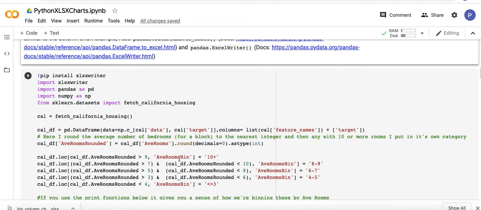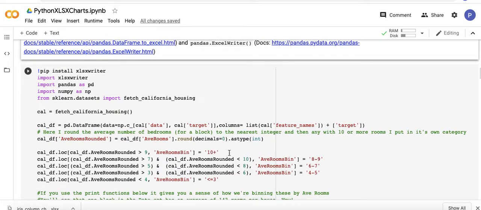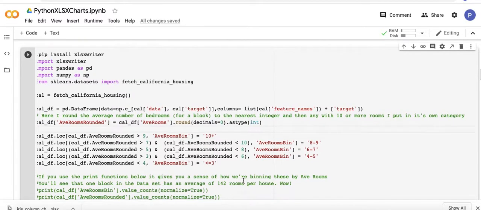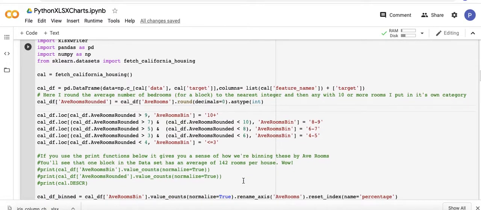I do a bit of work with the data set. Once I convert the data set into a Pandas data frame, I then bin the data based on the number of average bedrooms. So there's a category of 10 plus. Here, I'm just making subsets of this column called the average rooms bin. Depending on the number of rooms, they're in these different bins, so we can have these different sections of the pie chart. Hope that makes sense.